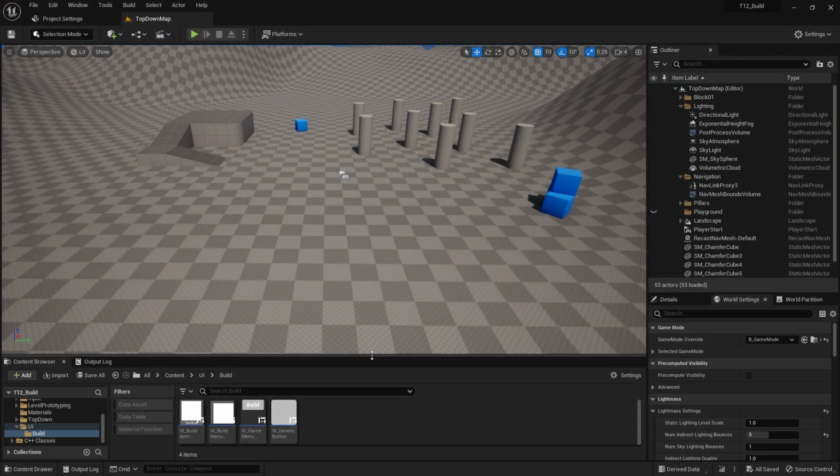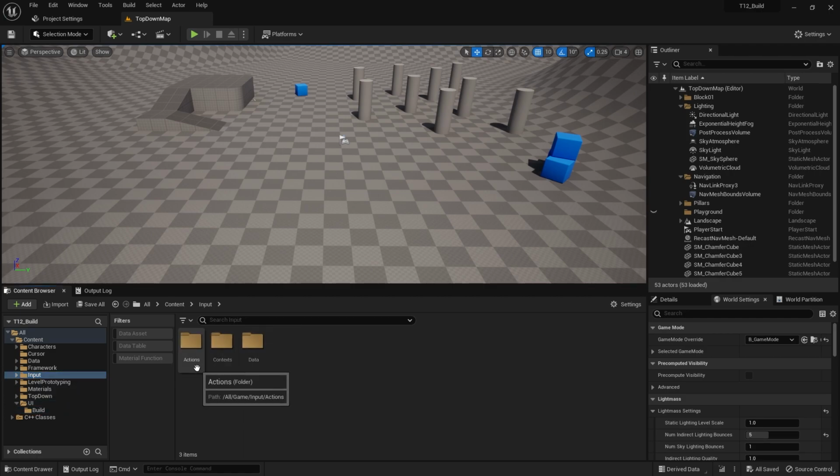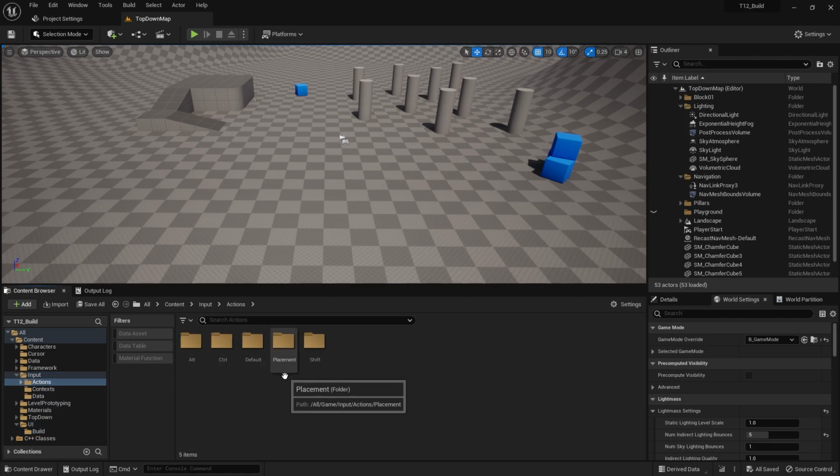So now we're in the editor. While we're on the input topic, we're going to continue with that. We're going to go straight to our actions. We only need to create the additional two actions, so I'm going to make a new folder for build.